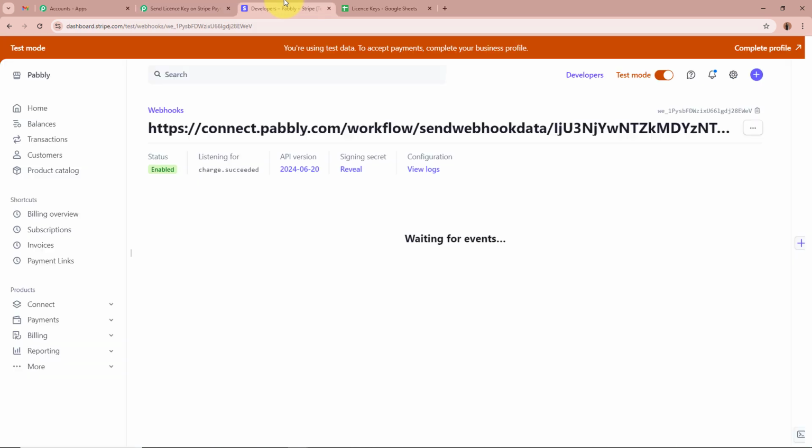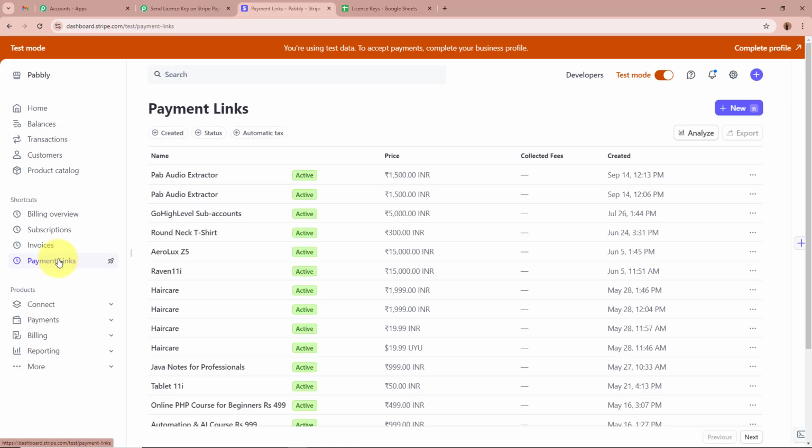For that, I'm going to open my Stripe account again. From the left side of the panel, I'm going to click on the payment links right over here. So this is the product that I'm selling, that is Pab Audio Extractor. This is the software that I'm selling, and to have the access of the software, the customers who are going to purchase it need a license key.